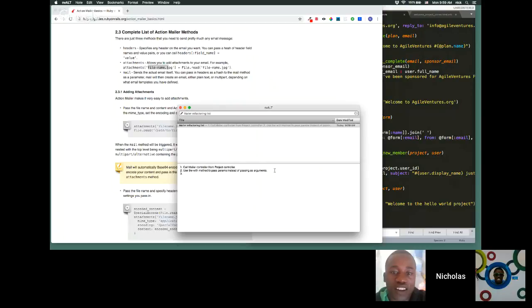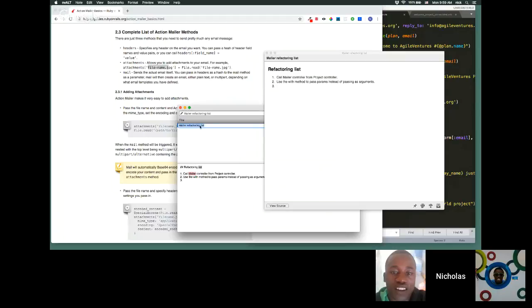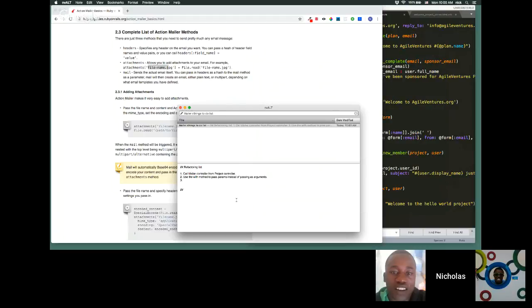This would be like a refactoring list. This is just going to be a Mailer things to do list. Oh no, never mind. Yeah, rename it up here. Mailer things to do. Okay. And then we got our refactoring list and to-do list. And so this could be, yeah, send, pick a thumbnail.